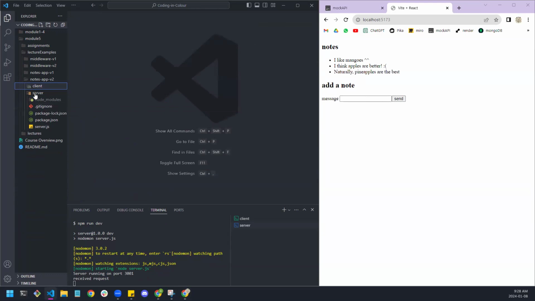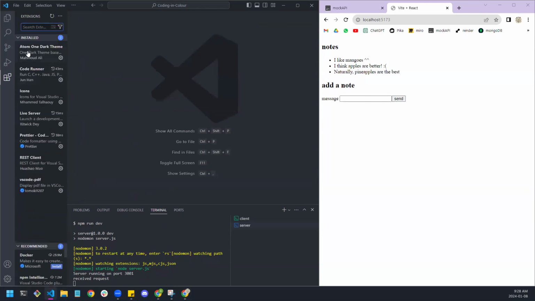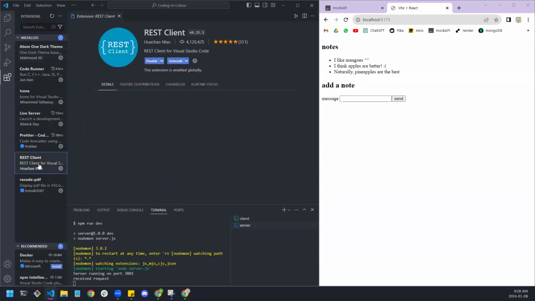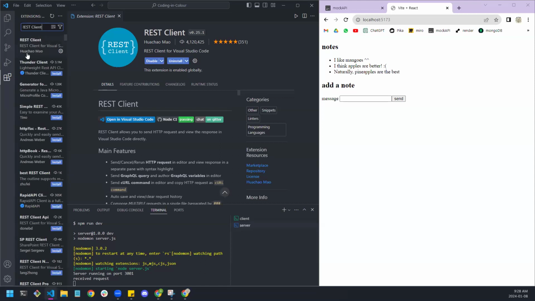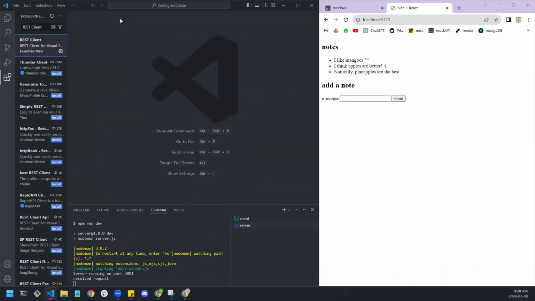Okay, so I think I'll have to write it here. So the tool is called REST Client. In VS Code, you just type in REST Client, by Huachuao Mao. You just click that and then click install. I've already installed it. But once you have this, you can use this to send requests.